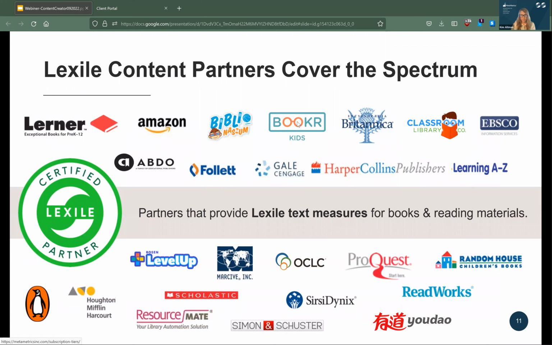Our Lexile partners also cover the spectrum, and many of you are on the call. We have trade book, textbook, school library publishers, catalog publishers, periodical databases, and booksellers, all of you. We so appreciate you being our partner.